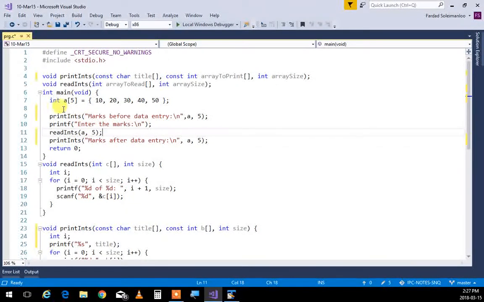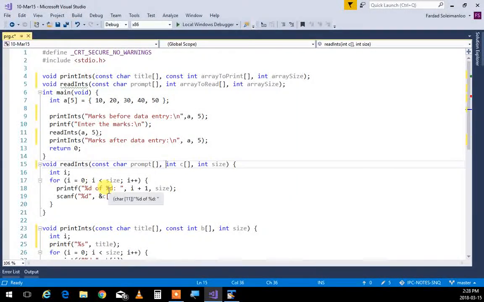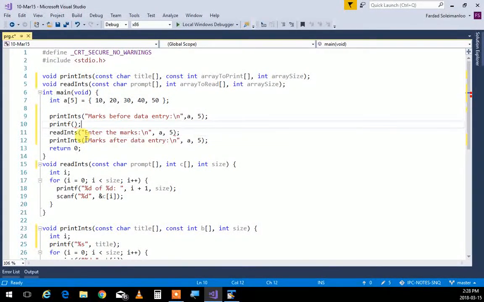Whenever I am actually entering information, I need to put a label for my entry, or whatever you call it, a title for that one, or a prompt for that one. So that one, I'm going to call it a prompt. I'm going to say const character pointer prompt. And I'm going to put that one right over here. Okay, and now I can just put the prompt that I want at the beginning of this one and get rid of that one.